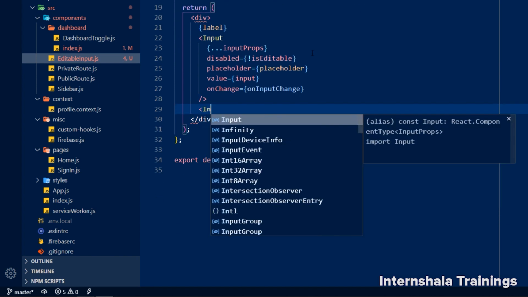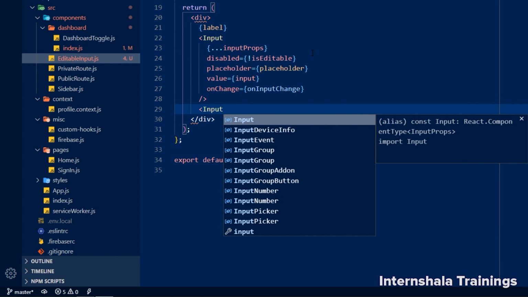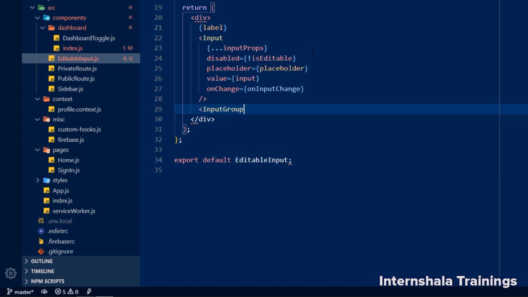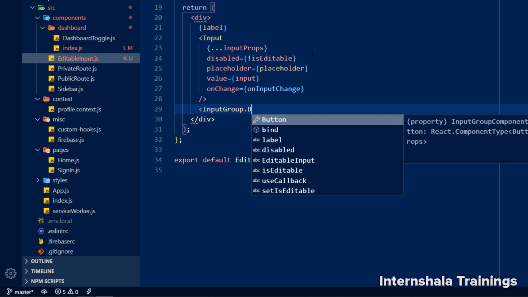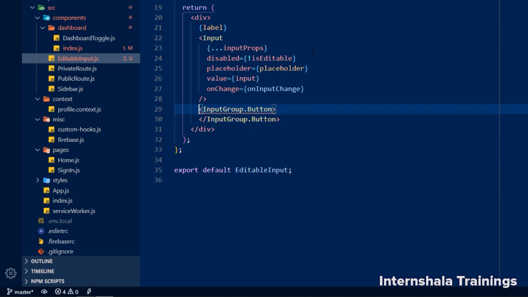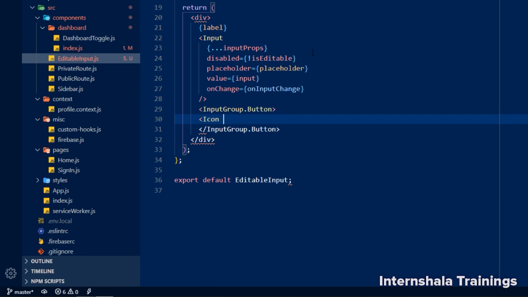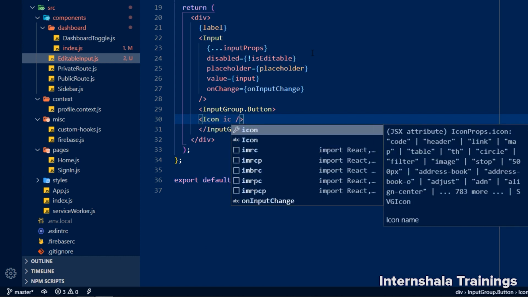So let's put input group. We will not put just a button, because we will have two buttons inside our input, either close or edit. So we're going to put input group to make it look grouped, you know. So input group button, and inside this button we are going to put an icon, and this icon will be the next.